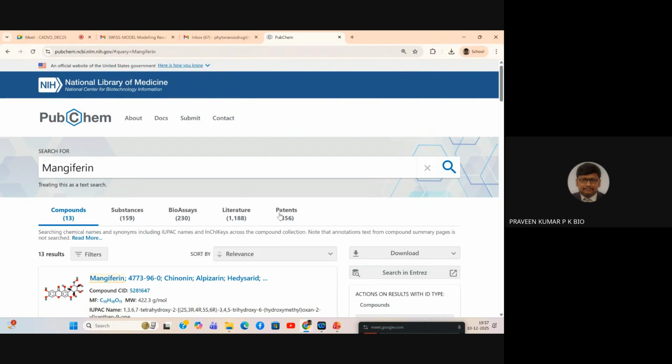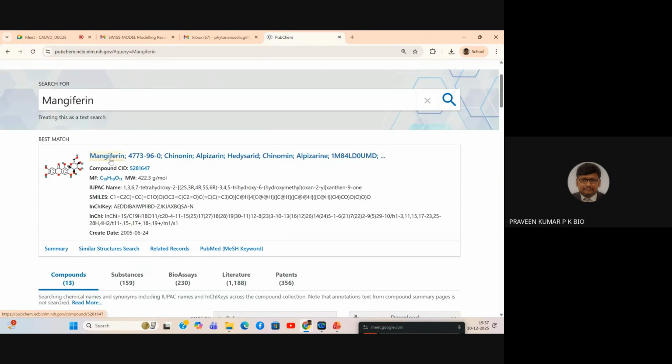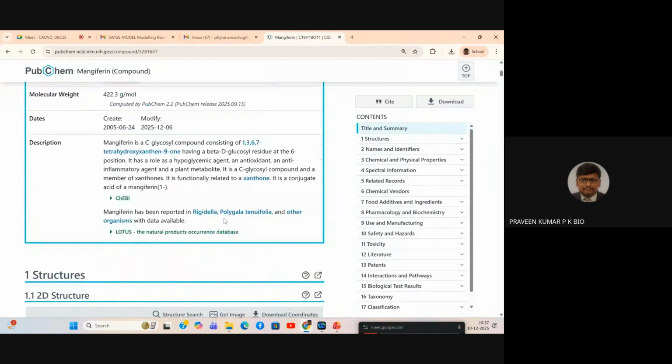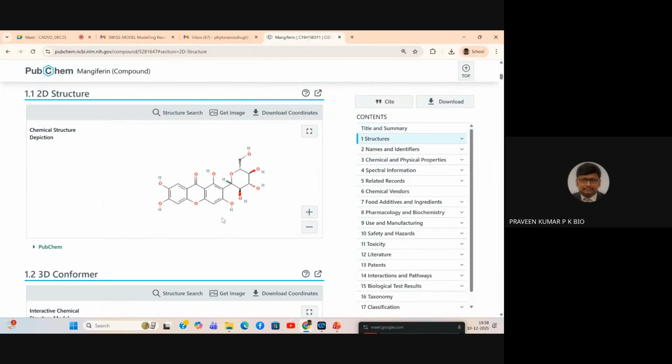Already we checked with curcumin. Now we are going to check with the mangiferin. Let us go to the mangiferin. So mangiferin is a compound from Mangifera indica. From mango leaves, you are able to get this compound.